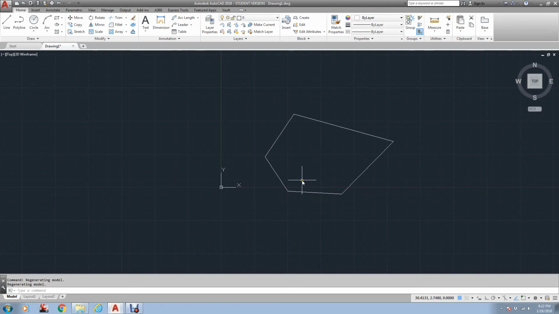But the join command takes your objects, joins them together, everything that's touching, and will create one polyline. Real nice little tool. Again, it's a shortcut from the old ways.